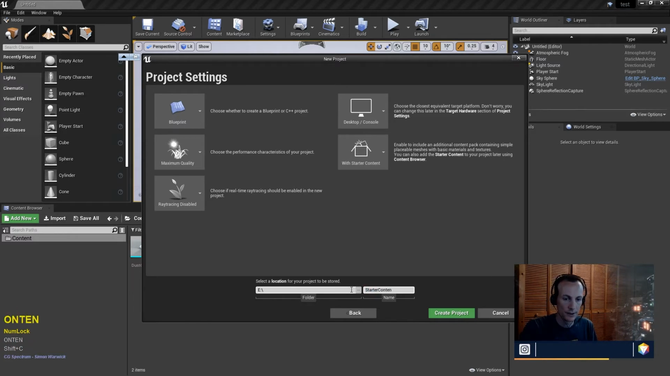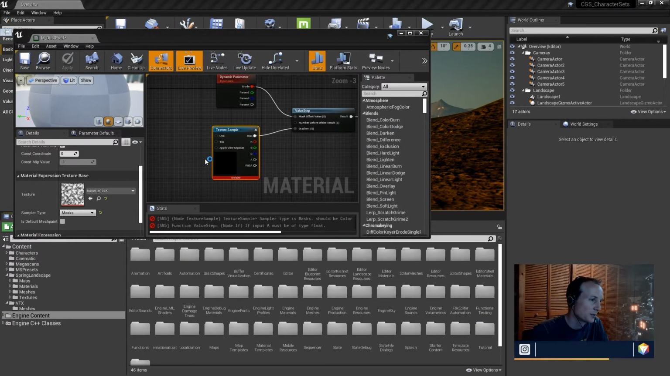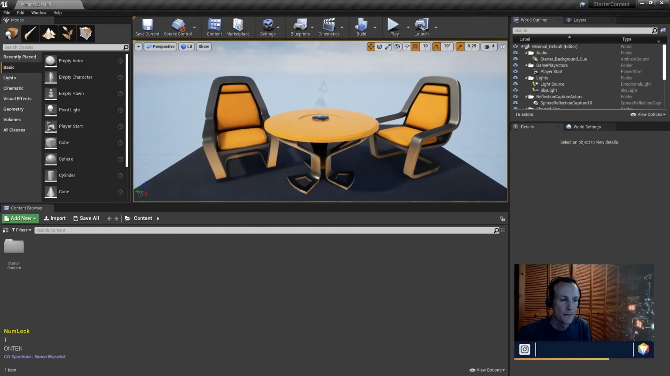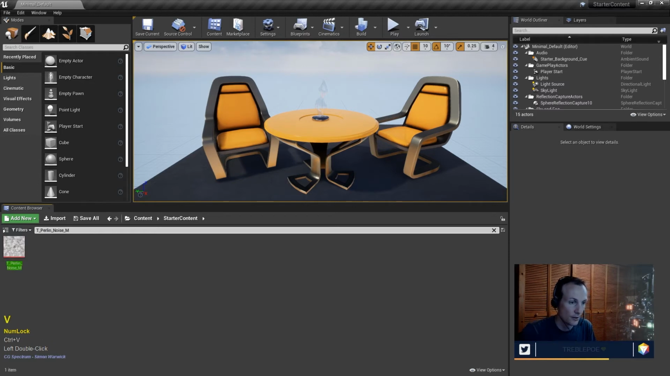The funny thing is you can't seem to ever get rid of starter content once you add it. So I never usually add it. And then when I actually want it, I'm like, oh goodness, I can't get it to show up. It's one or the other. All right, let's see if we can find this texture. There it is.